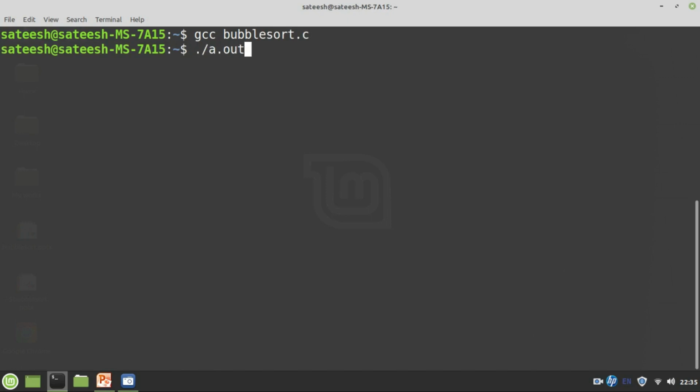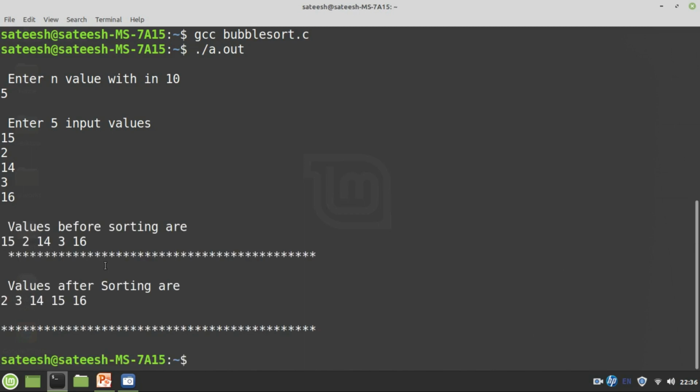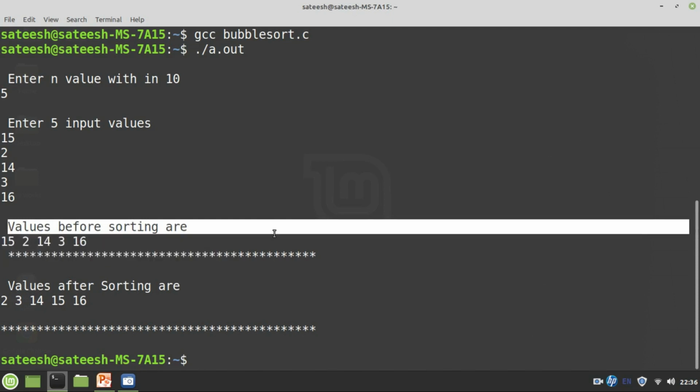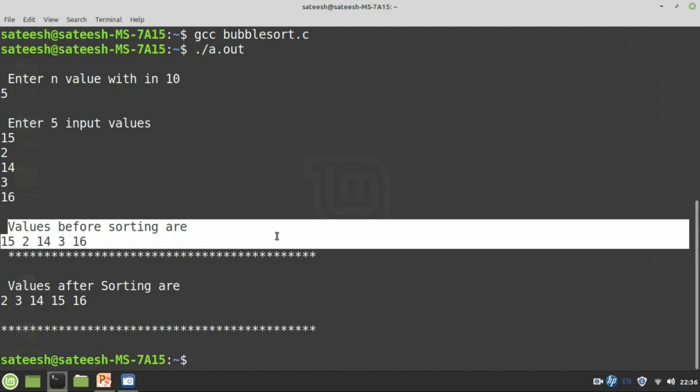Let's execute. Enter number of values within range 10. My value is 5. Now I need to input 5 values, completely unordered inputs: 15, 2, 14, 3, 16. You can see these are the values that I gave, completely unordered. I'm just displaying whatever values are there before sorting. This is my array: 15, 2, 14, 3, 16.